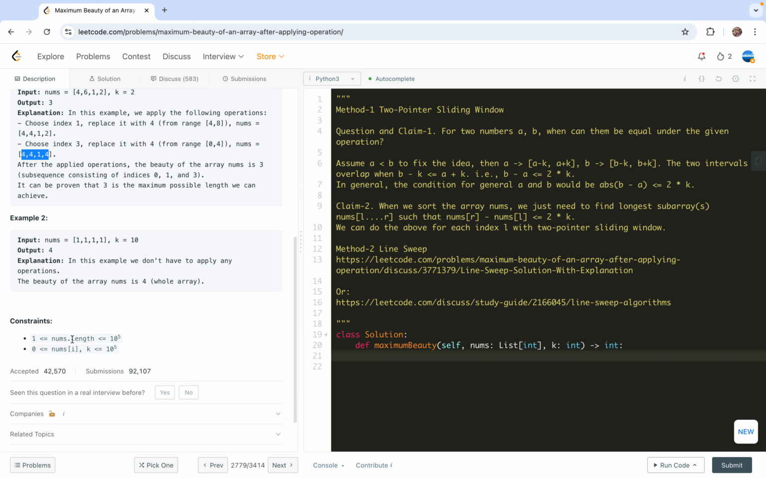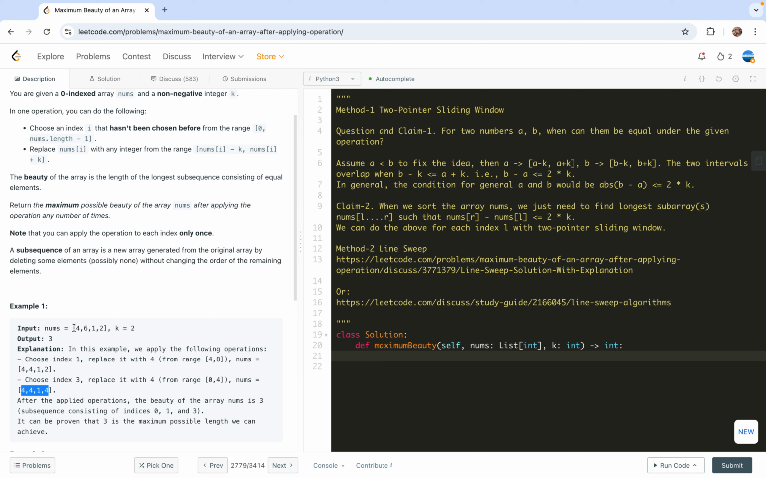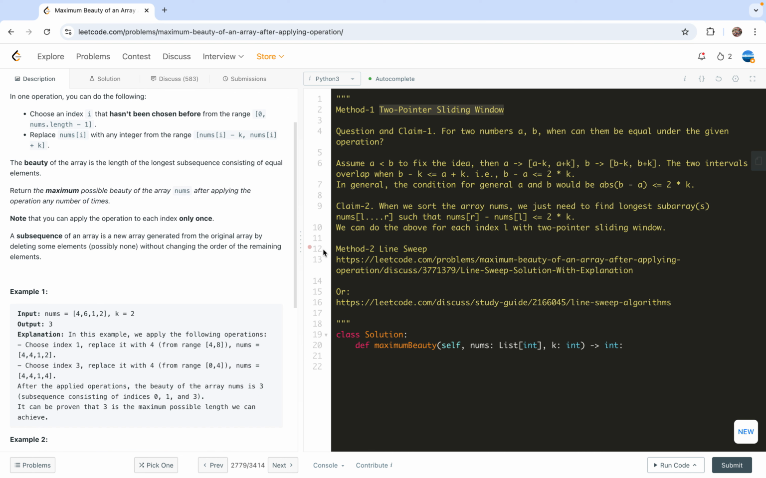With that said, I guess we are ready to explain the main methods. Here I'm going to do two methods. The first one is the two-pointer sliding window method. This is a method that came directly to my mind when I saw the statement of the problem. Secondly, if you think a little bit deeper, you can see method 2, a very classic algorithm called line sweep.